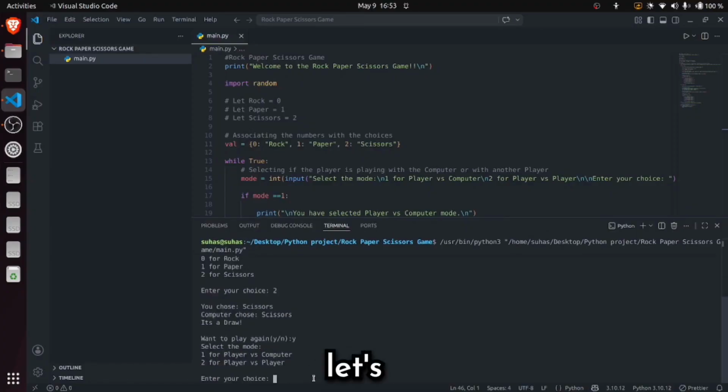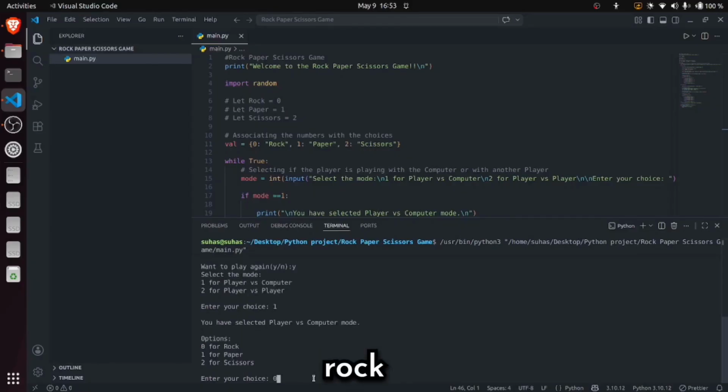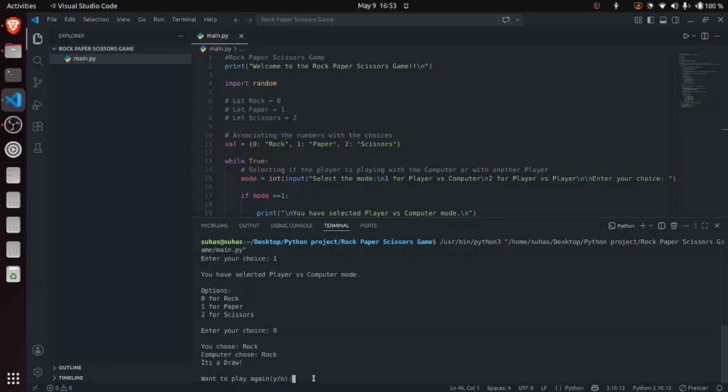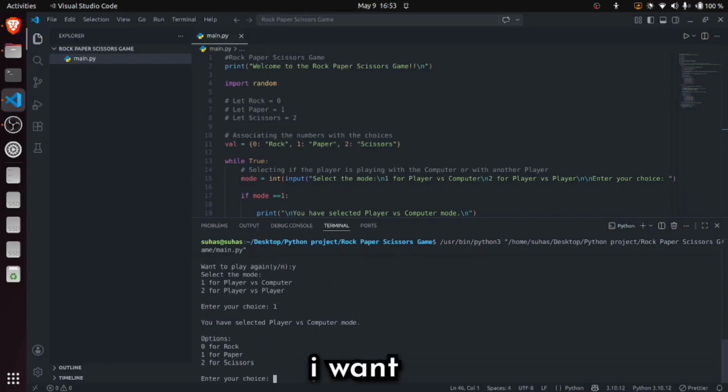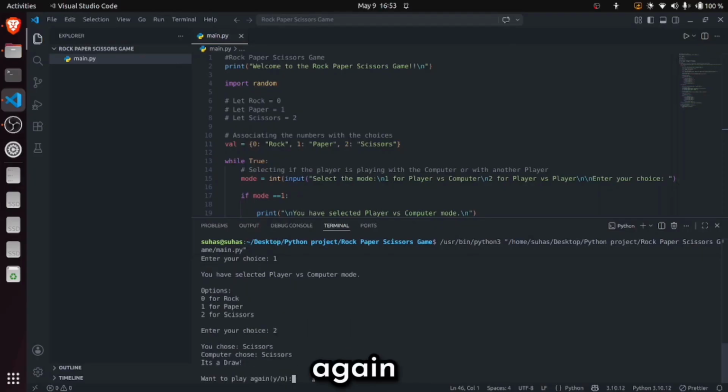Yes. Again, let's choose the same game mode, player versus computer. And now let's choose rock. Computer also chose rock. It's a draw. Do I want to play again? Yes. Why is it just giving me draw? I want to win once. Or let the computer win once. Let's choose scissors again. It's again a draw.